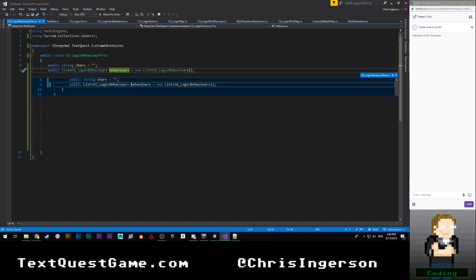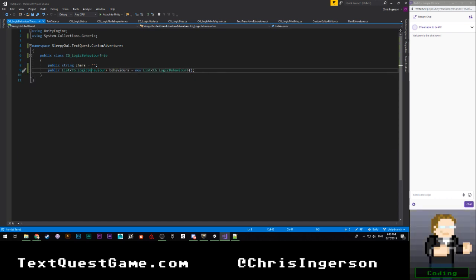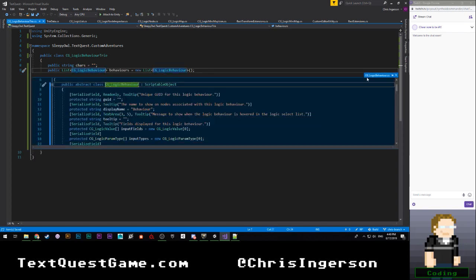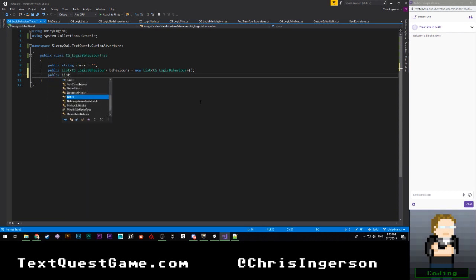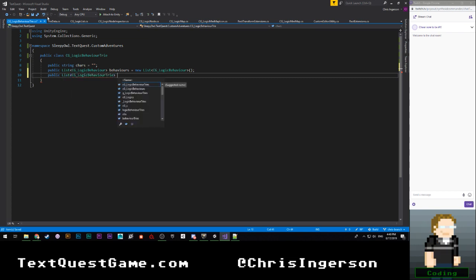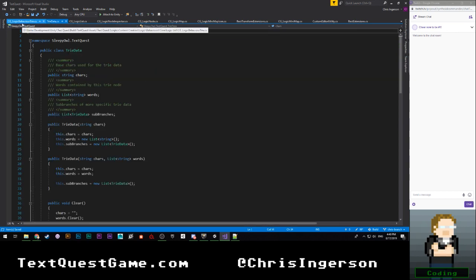Okay, let's peek this. Wrong thing to peek. This is what I was talking about. Okay, yeah, that's my scriptable object. And then on top of that, we're going to want to have public list CG logic behavior tree. What did I call it before? Sub branches. Yeah, sub branches is equal to new. I guess that kind of makes sense.